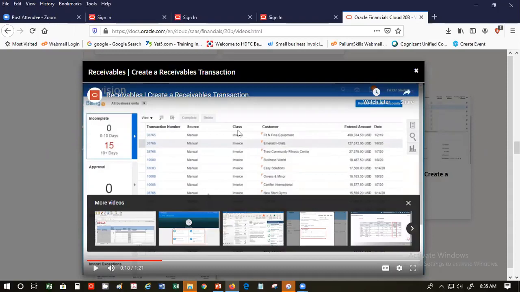So what are the different classes we have? Invoice, credit memo, then debit memo. These are your classes. Using this invoice class, you can call it something else. For example, if a customer does not pay, you can say bad debt, and you can raise a credit memo, and it will wipe out the customer's outstanding.